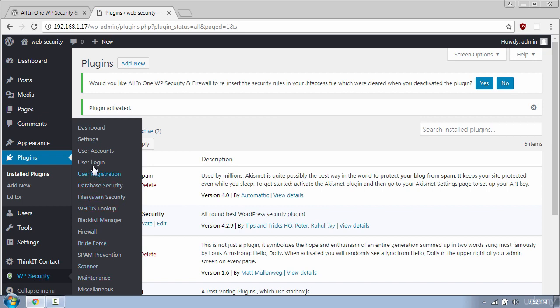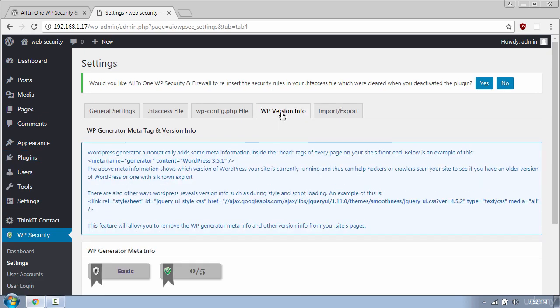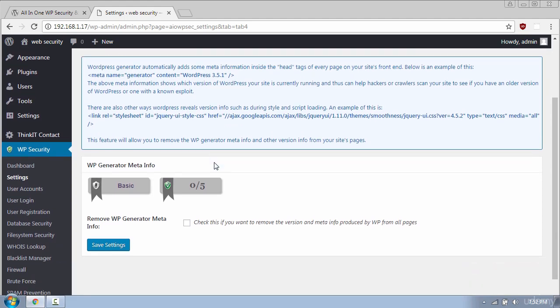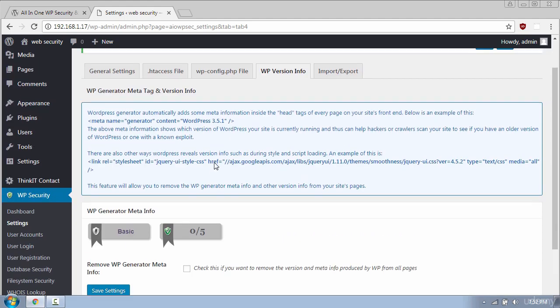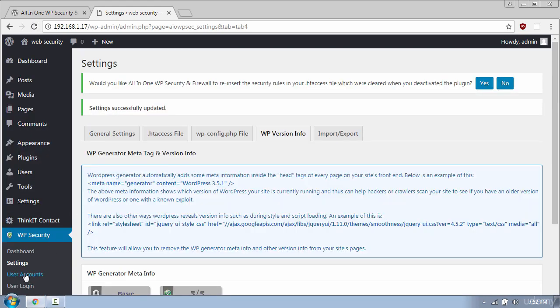So go ahead and select Settings and click WP Version Info. This option hides your WordPress version to secure your site from people who are trying to scan your website and find what version you are using. So click Save Settings and go to User Accounts.